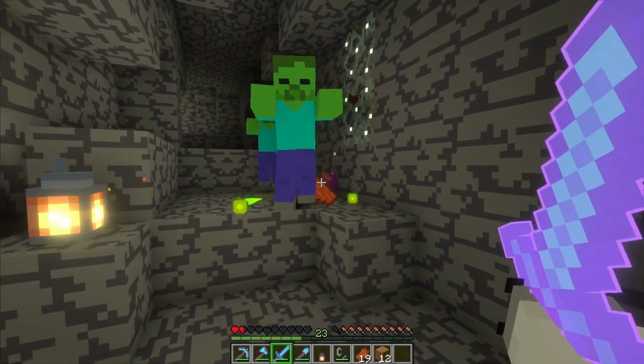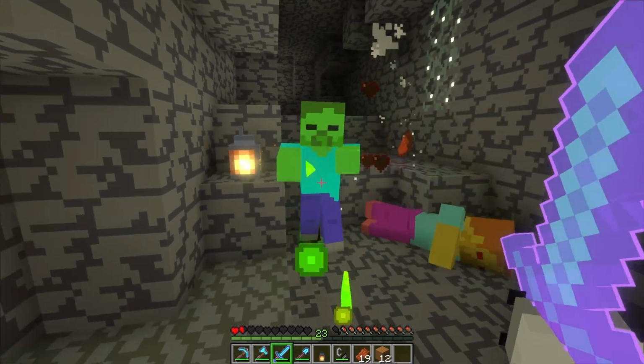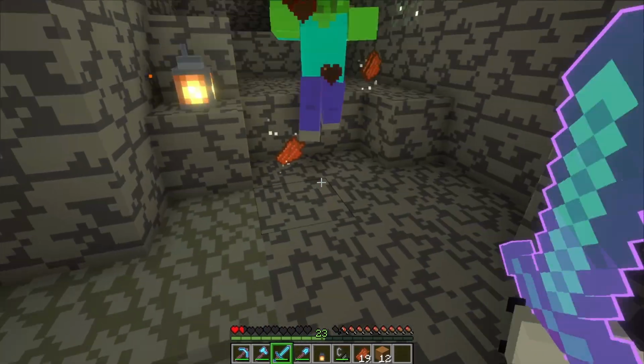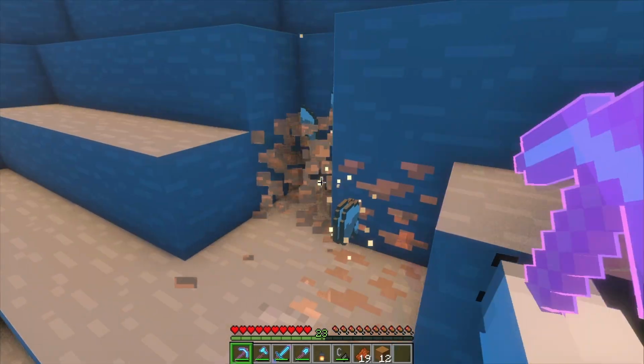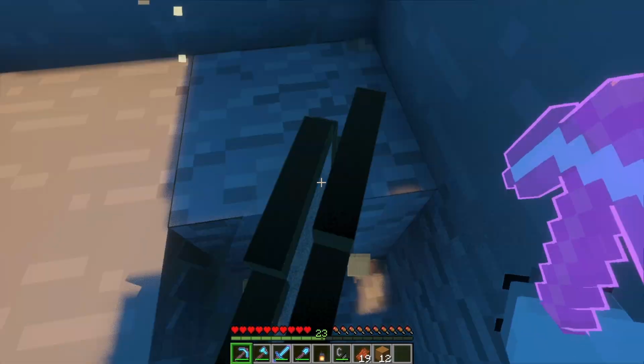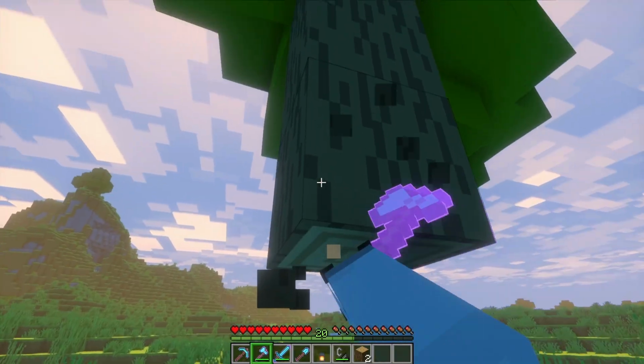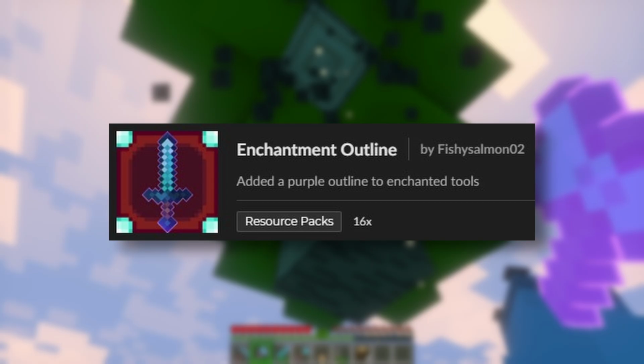An absolute must-have for me from Actions and Stuff is Enchantment Outlines. I don't know why I love this so much, but I do. There is something modern and smooth about this effect. It looks both cartoony and dangerous, and this resource pack does a really good job of copying it.